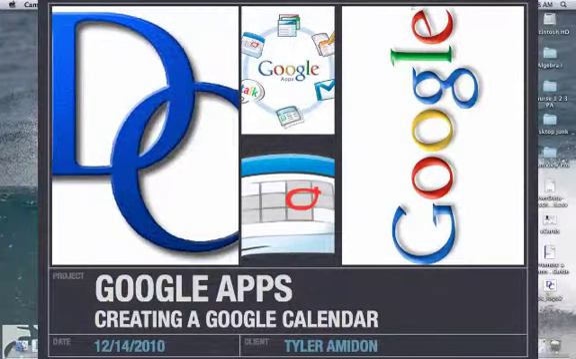Okay, so we're going to figure out how to get to our Google Calendar. So the first thing you want to do is go to Safari. And so Safari will open.